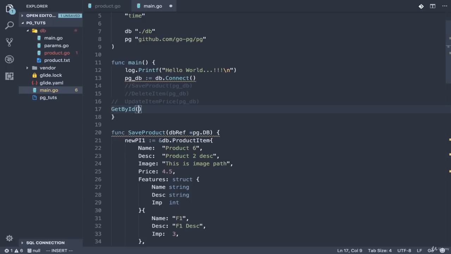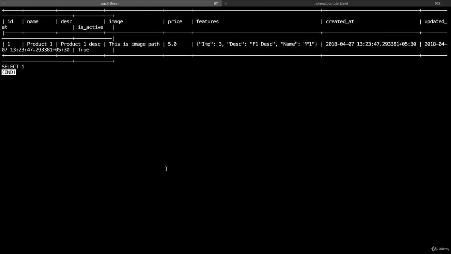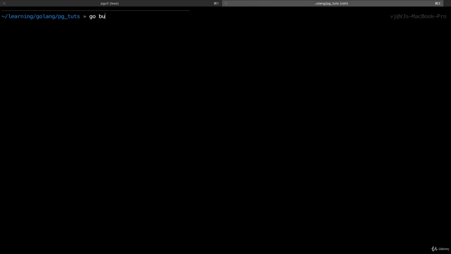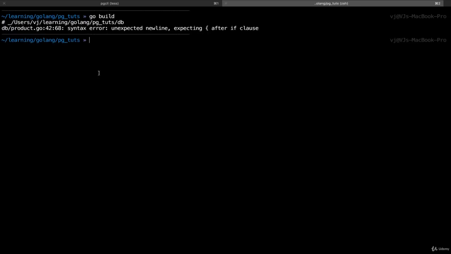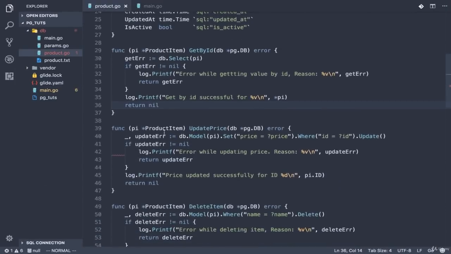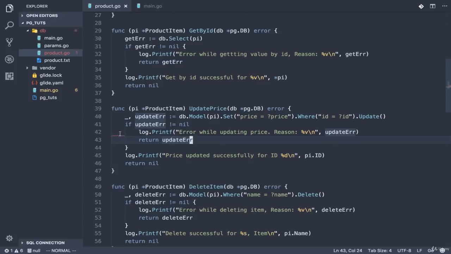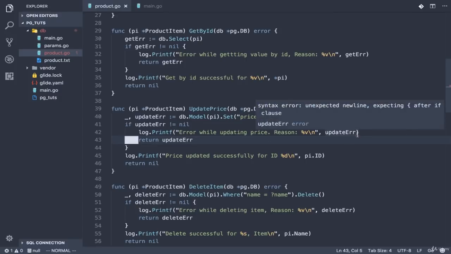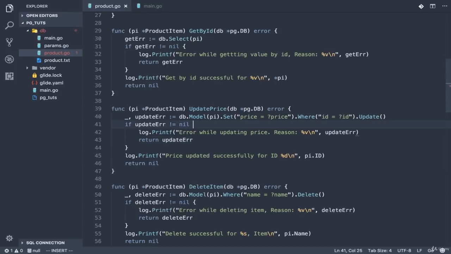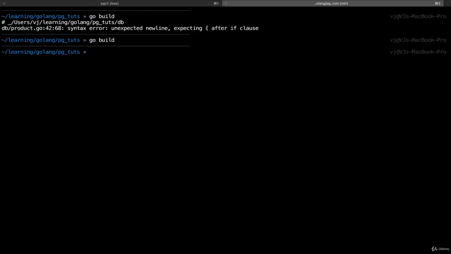Let's compile. Okay. Product 42. Yeah, why, there's a good price. Expected new. Oh, sorry. That was just a totally out of context error, I guess.